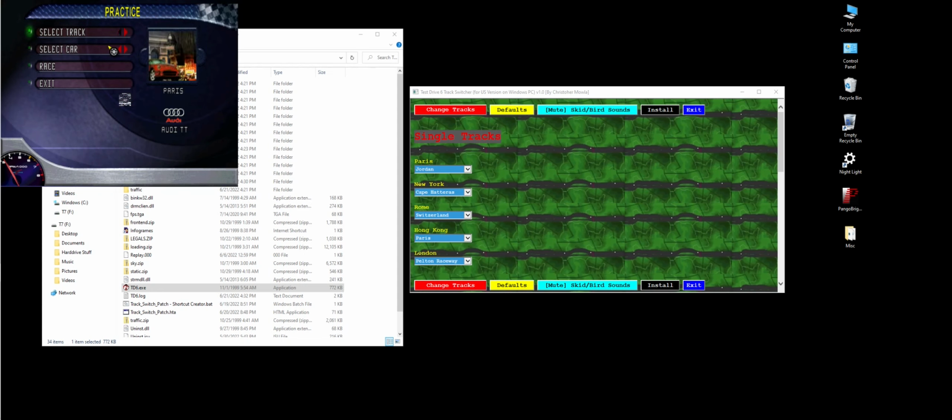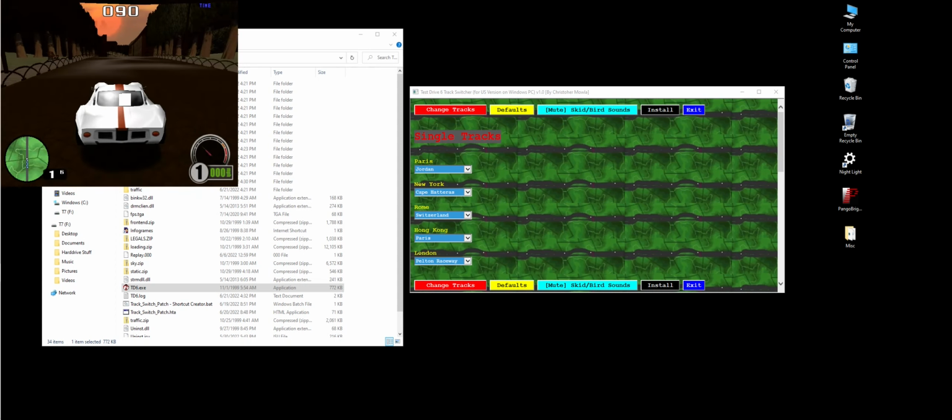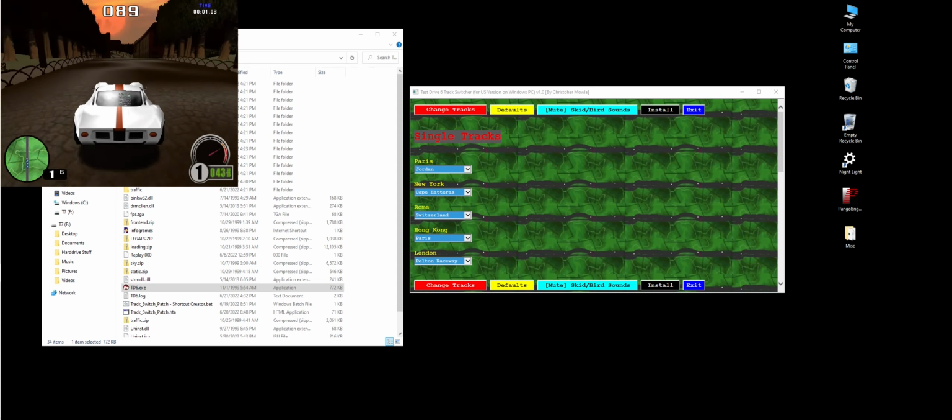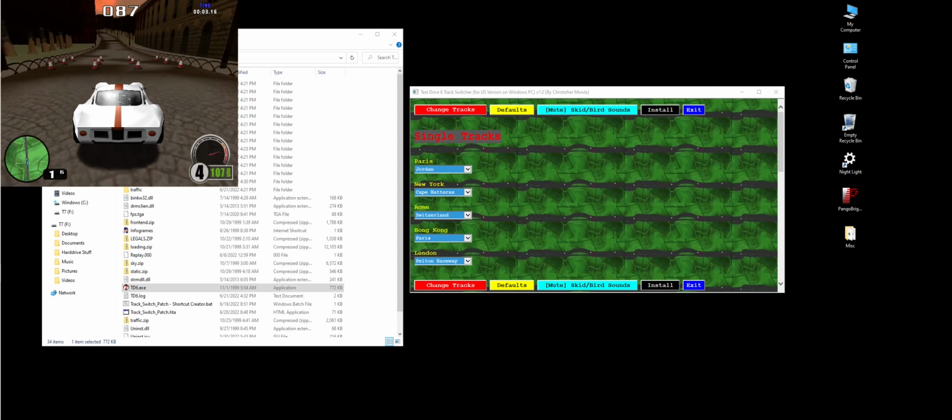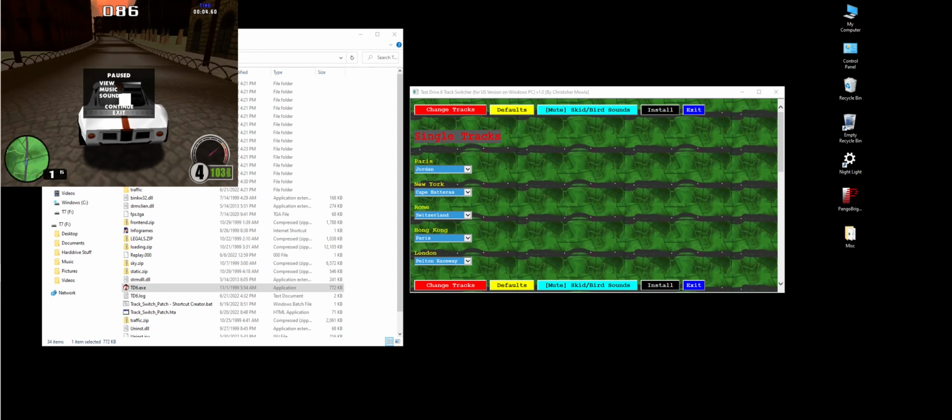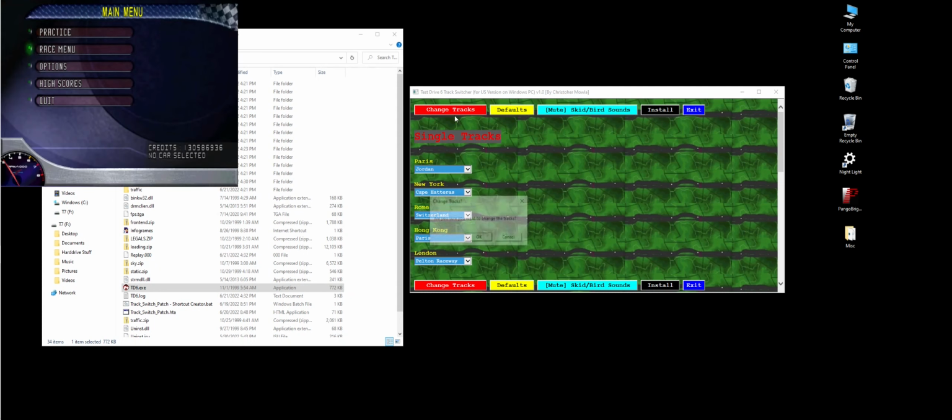And let's go to Paris. In the car, all cars are unlocked. Try the Ford. 3, 2, 1, go! Okay, so the car and everything is the same, right? Nothing new here. So what I'm going to do is I'm going to say change tracks.